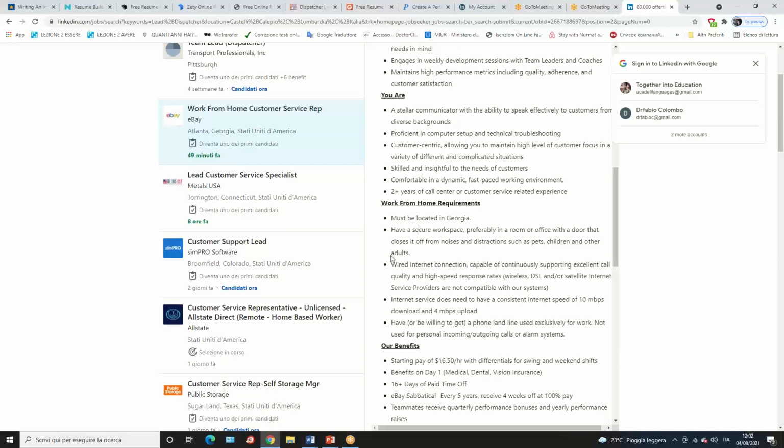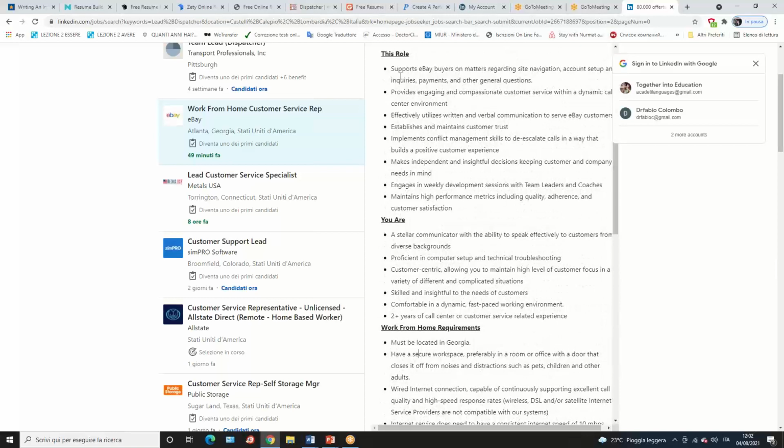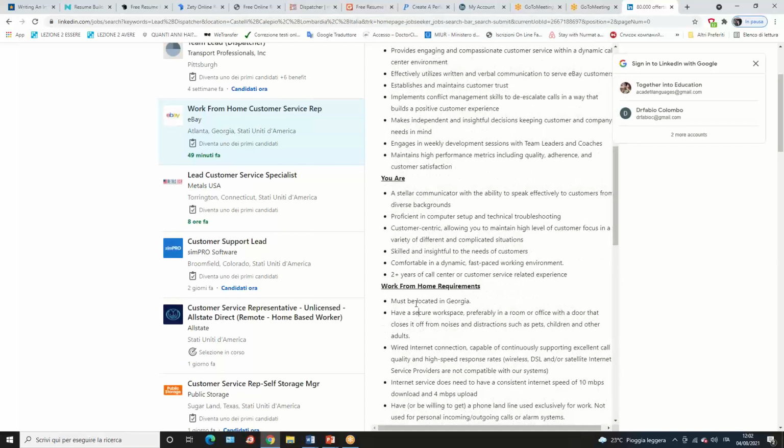But when they write preferably, then you might send, but you have 10% out of 100. So that's why the pre-research of CV writing is an important part of all the structure. Okay.